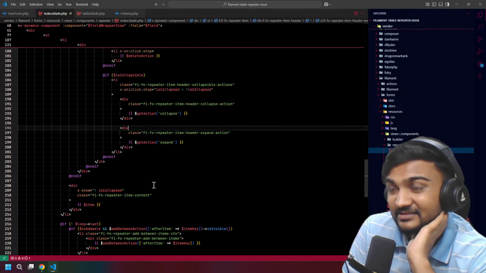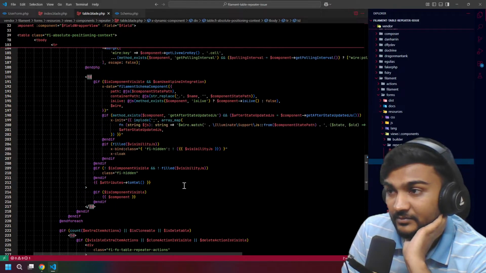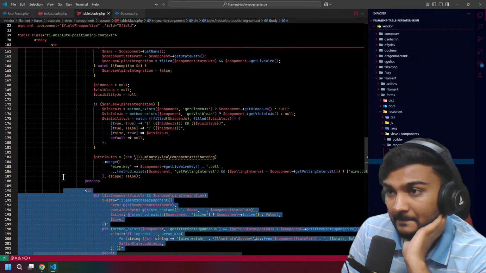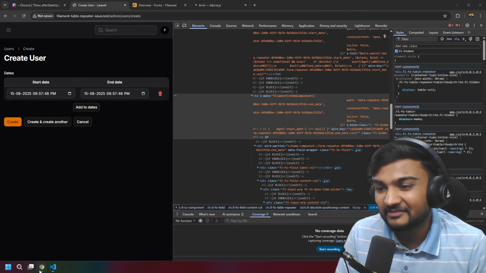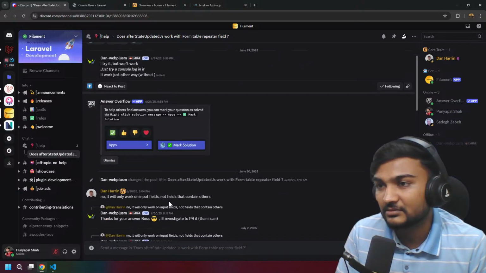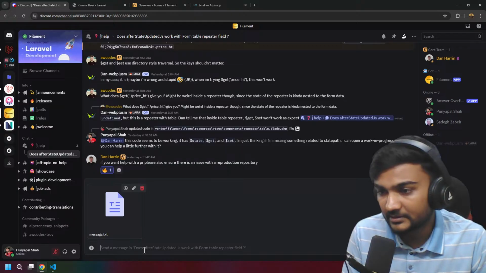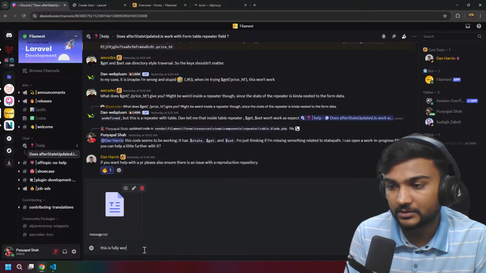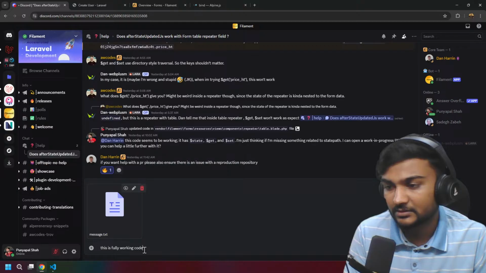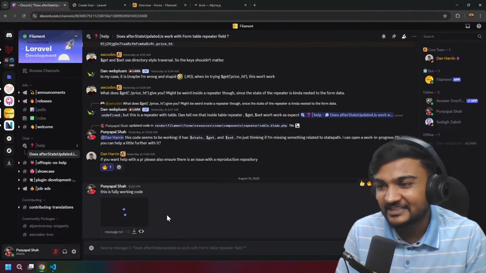Okay, so let's just copy this code and save it somewhere, maybe here. This is the fully working code, so we can also get that code into the future. Okay, but that is not the case.